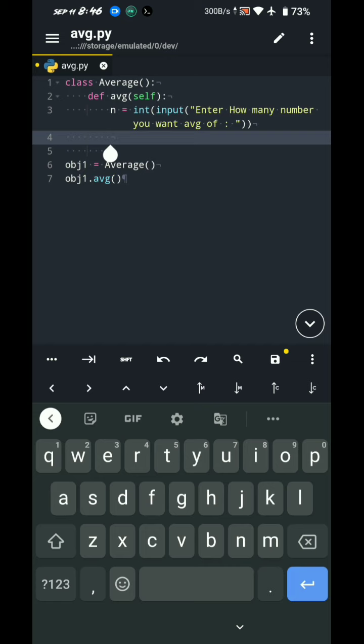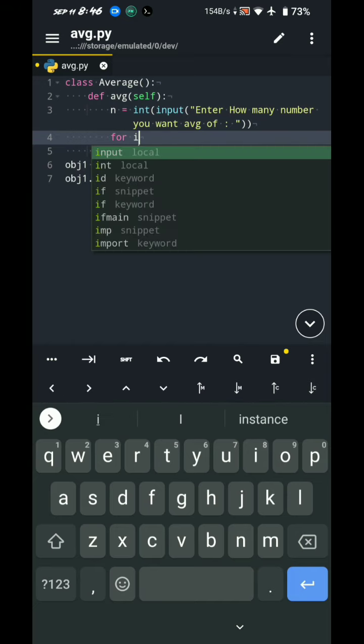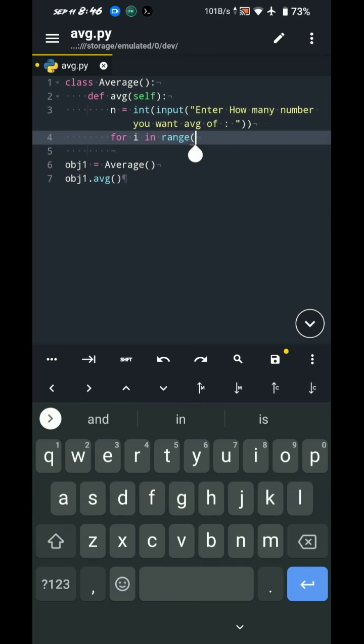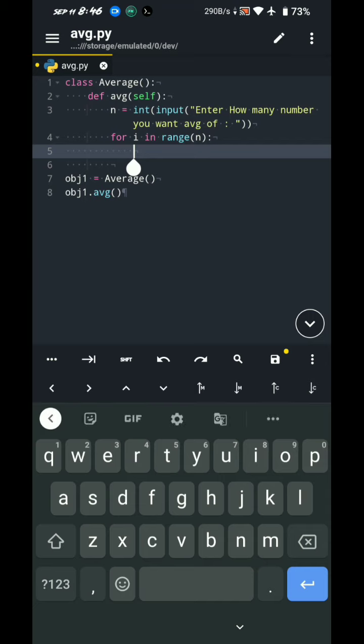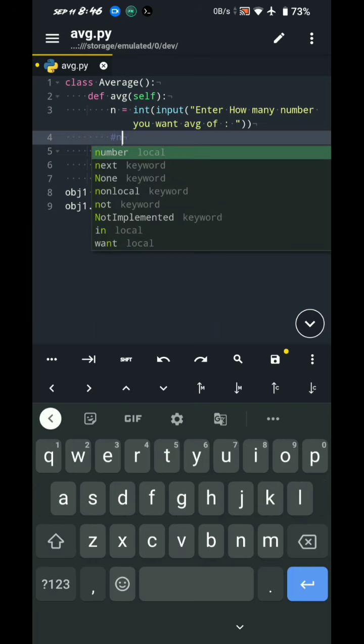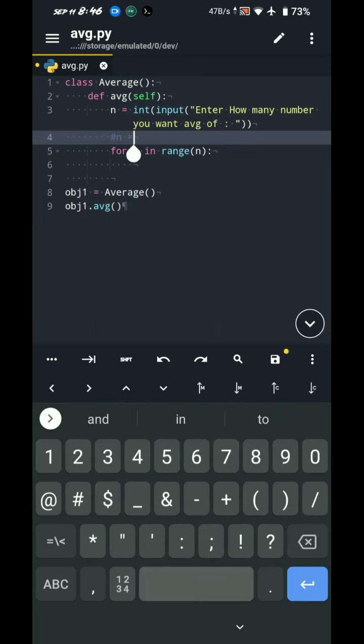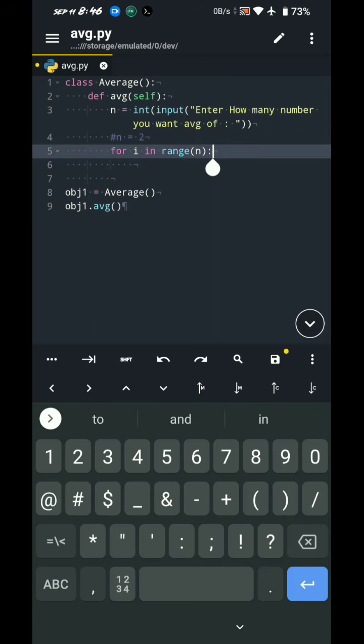So after defining the n, we have to get the values from the user. So how can we get the values from the user? We have to use the for loop. So for i in range n, the loop will run until the n value is satisfied. Suppose the n is 2, it will run 2 times. So the values will be first 0 and then 1, and the loop will stop.